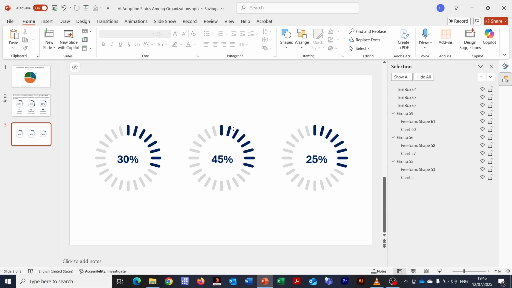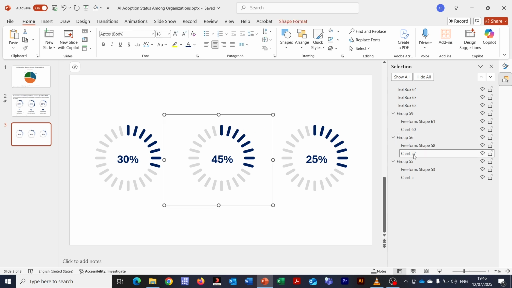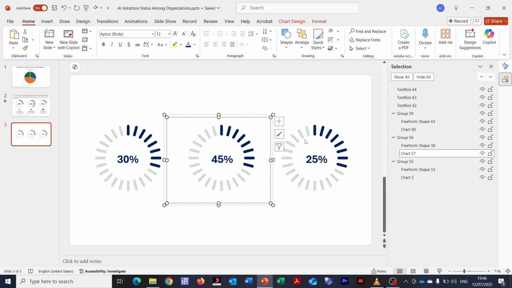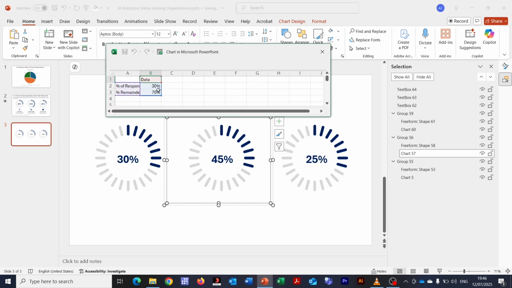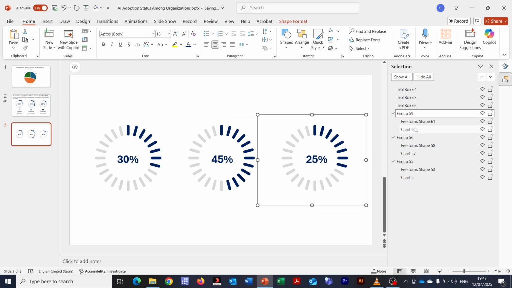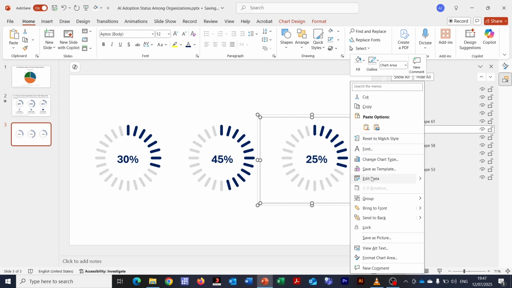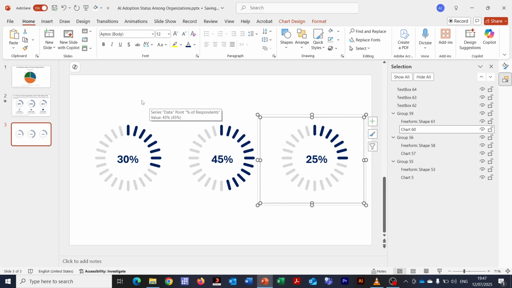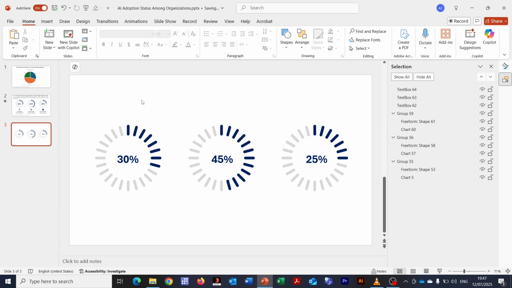For the second chart, select the second group. In the selection pane, select the chart, then right-click the chart, select Edit Data, and change the value to 45%. Repeat this process for the third chart and change the value to 25%. Now we have all 3 AI adoption stages represented.